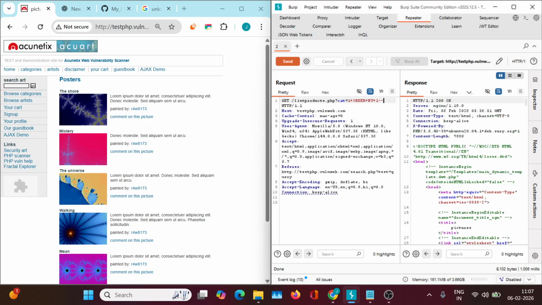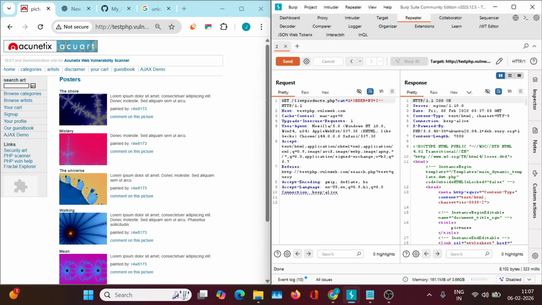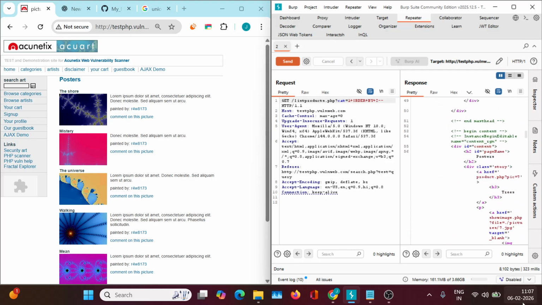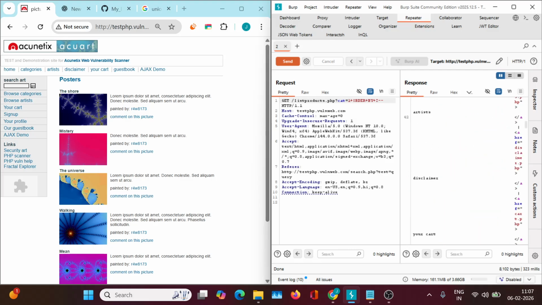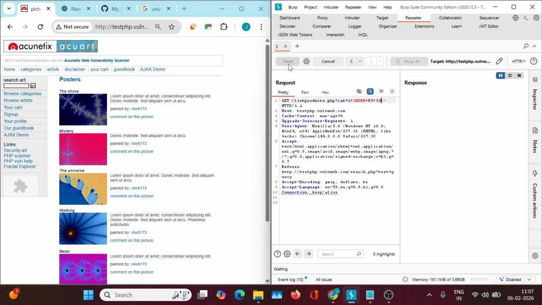So in order to find the number of columns, I have to increment this 1 by 2, 3, 4, 5, 6, 7, unless and until I get an error. As you can see, I still have not got an error. So instead of doing 1, 2, 3, 4, 5, I could test it out with a binary search approach. I could inject 15 and just check out the response.